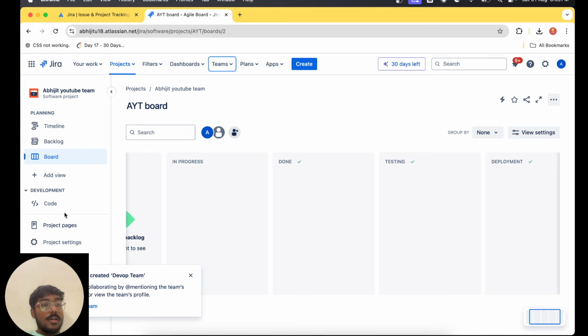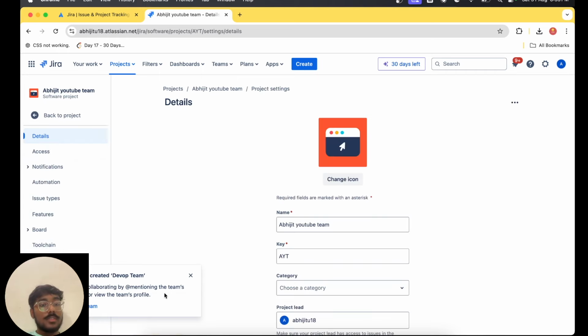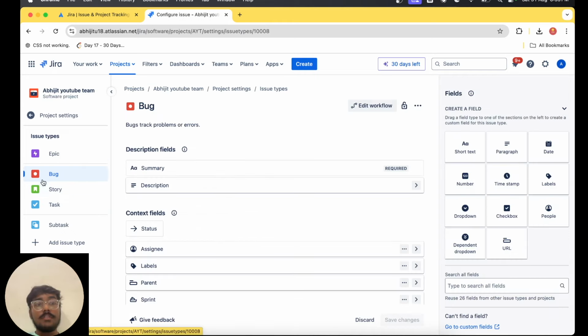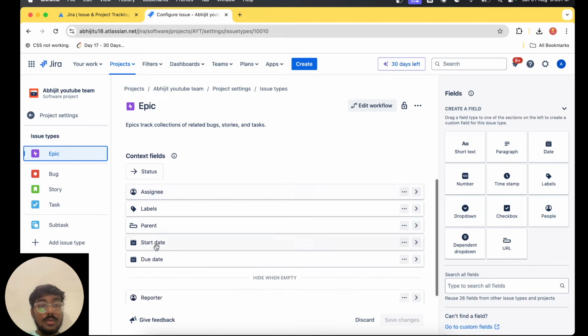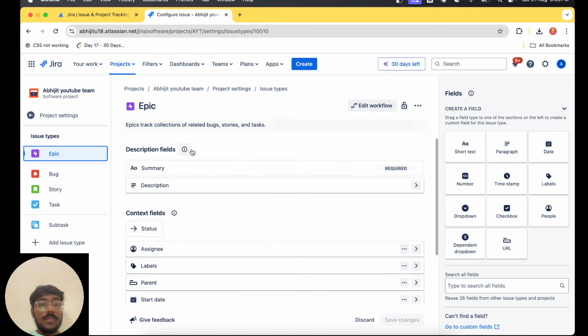All right, so after that we can go for the code. Here, code I have already mentioned. We can go to the settings, and here we can select the issue types also. Currently we have epic, bug, story, and task. Here you can see all the fields that are currently in this particular thing. Okay, so you can change it, right?